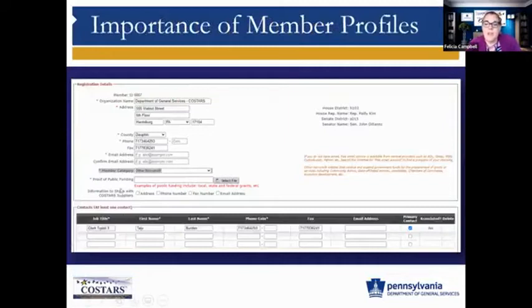So the first thing I want to talk about is the member profile. And I want to let you know that is of utmost importance to our members and also the CoStars team. It's truly the only resource that we have for our team to connect with the members, to convey important deadlines and program updates that can affect your procurement process. It is the members' responsibility to regularly update their organization's profile to ensure that their information is current.